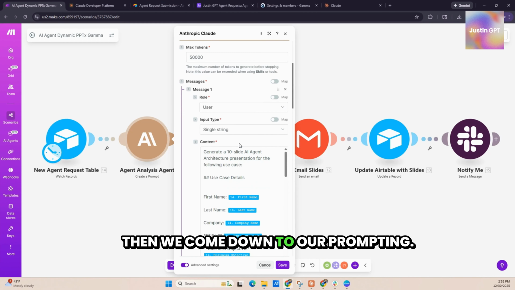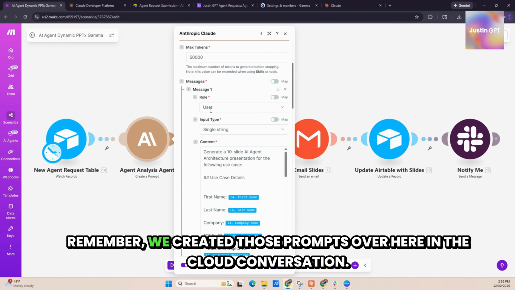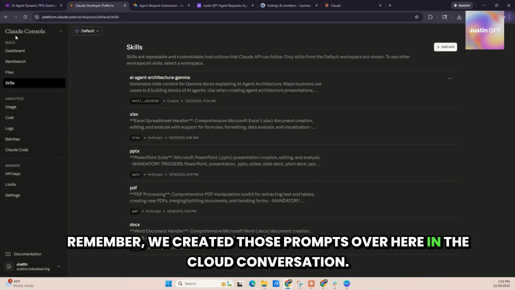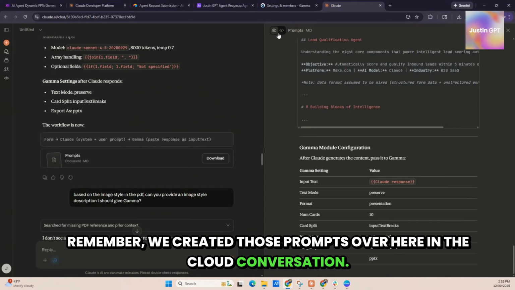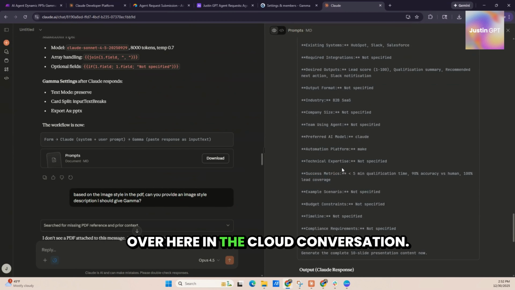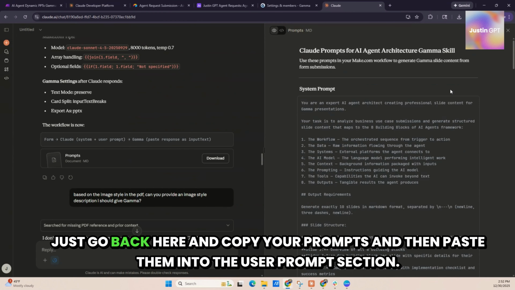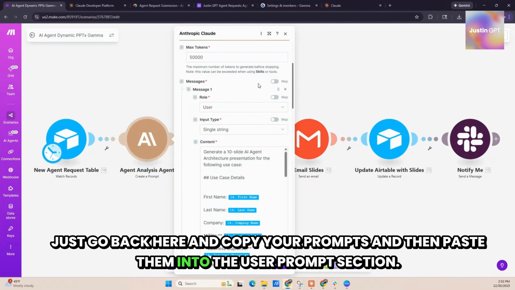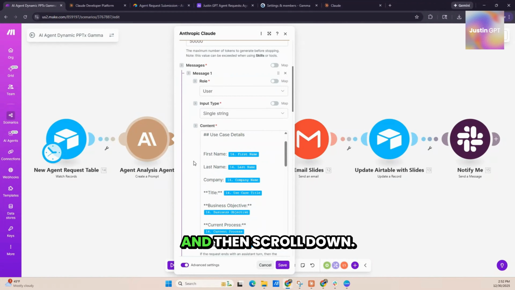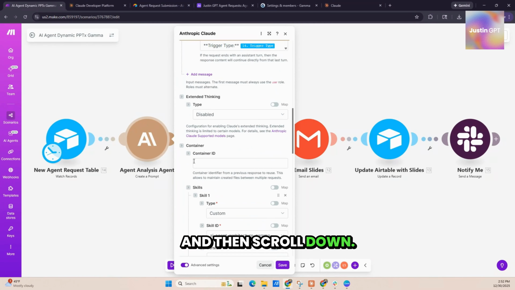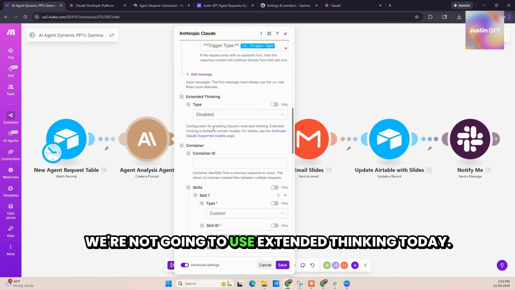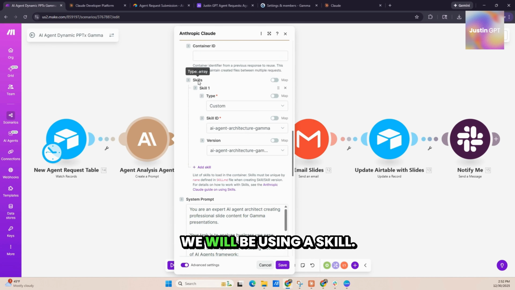Then we come down to our prompting. Remember, we created those prompts over here in the Claude conversation. So just go back here and copy your prompts and then paste them into the user prompts section. This will be a single string. And then scroll down, extended thinking. We're not going to use extended thinking today. We will be using a skill.